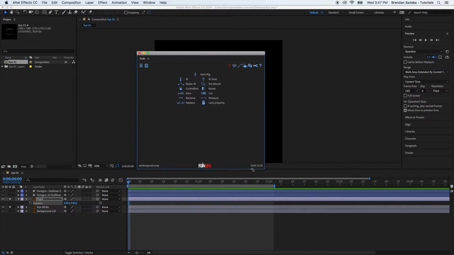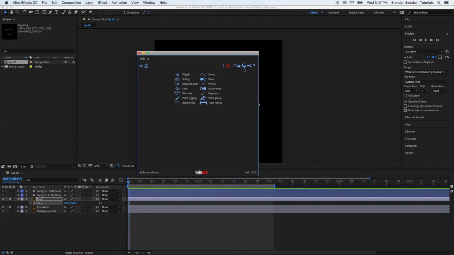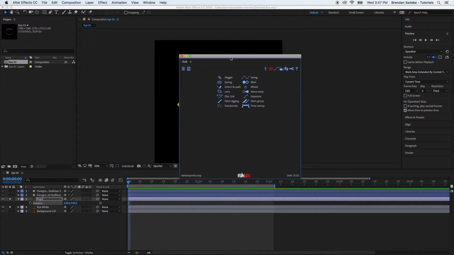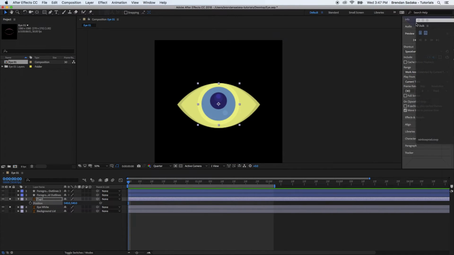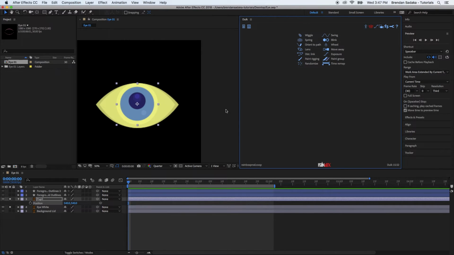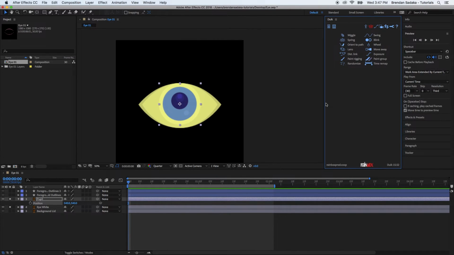Okay, here we go. This is Duik. So there's a couple tabs here for different tools. This is all character animator stuff. So you got the IK and all kinds of really cool things, making bones, and I've used this quite a lot for character animation. But for now, we are going to be doing this, automation. I'm actually going to drag this right there. Cool. And what we want to do is wiggle the position expression.